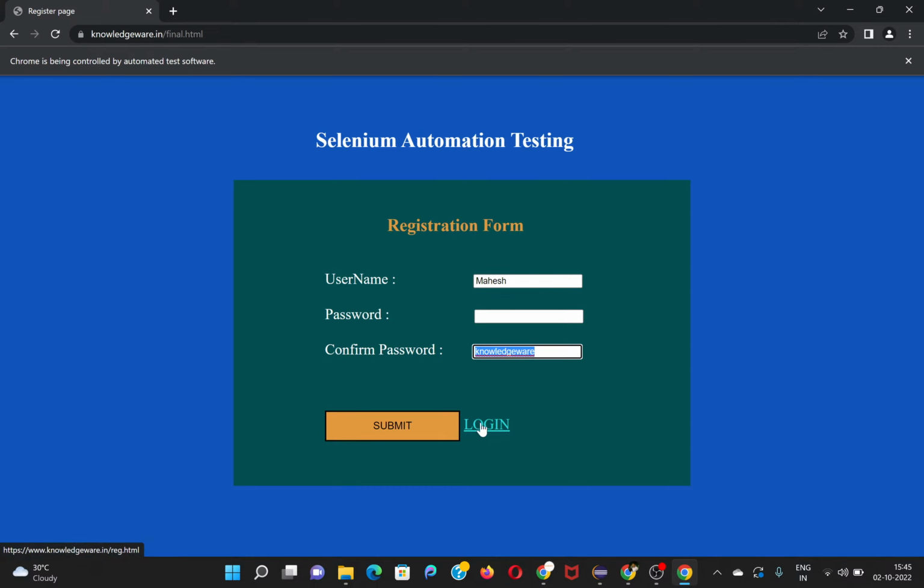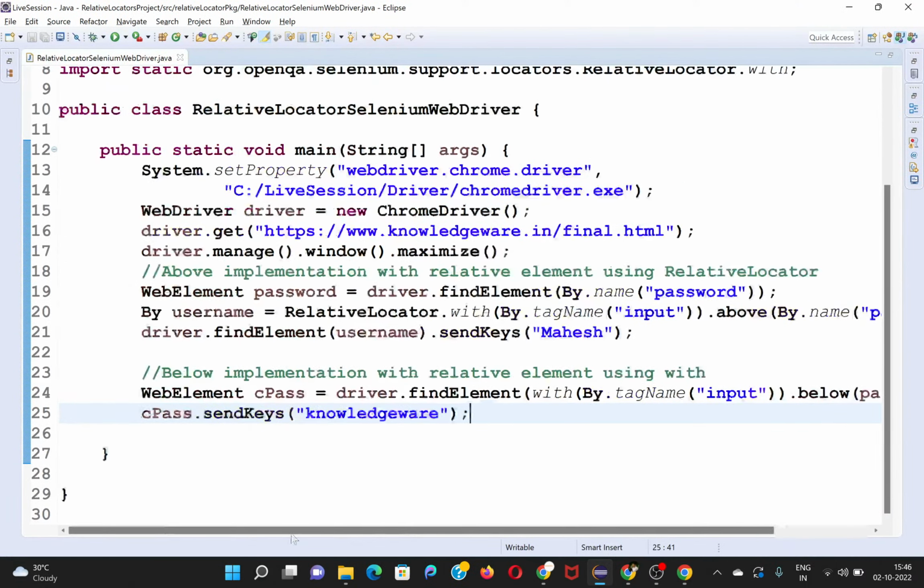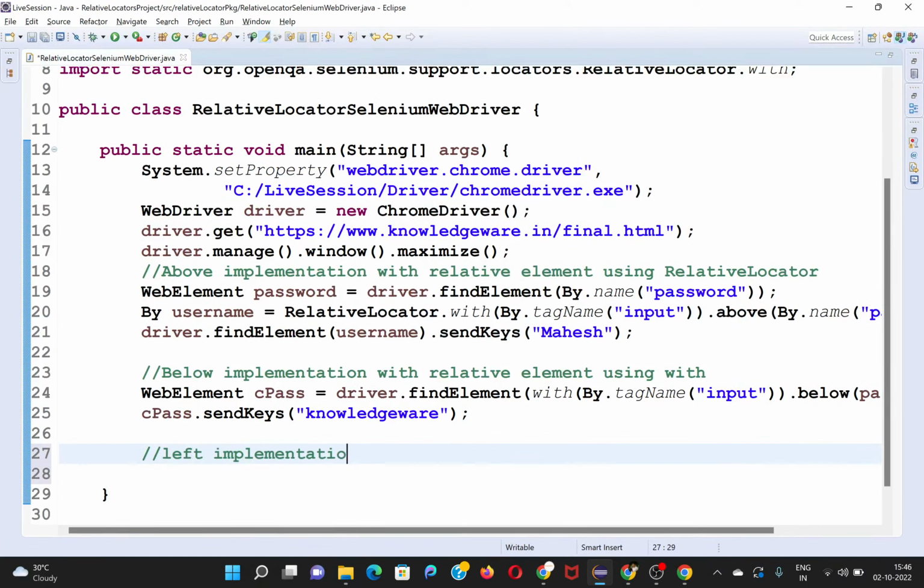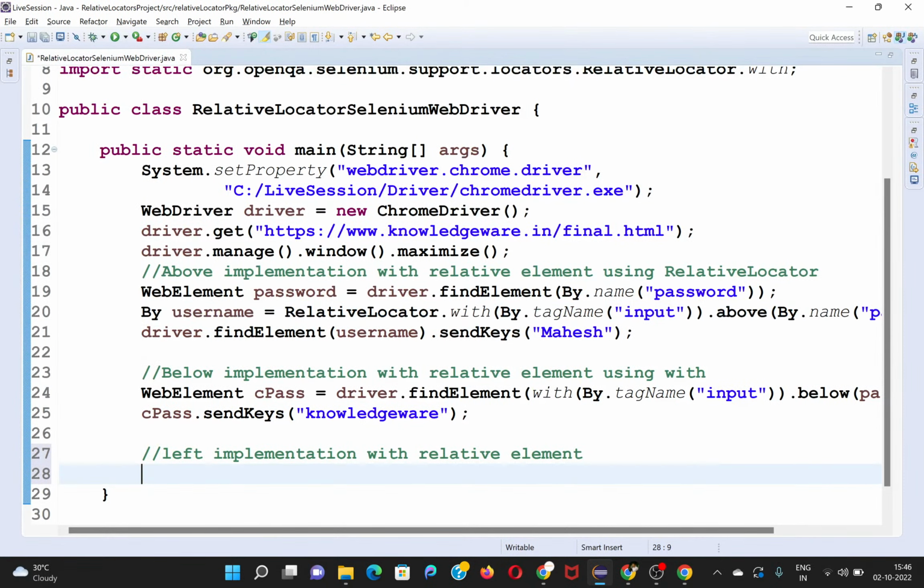So let's say there are two elements, login and submit. To the left of the login is submit, and to the right of submit, we have the login. So let's do first a left of this submit. Let's go back and I'll use here a left implementation with relative element. I'm just copying this code now.